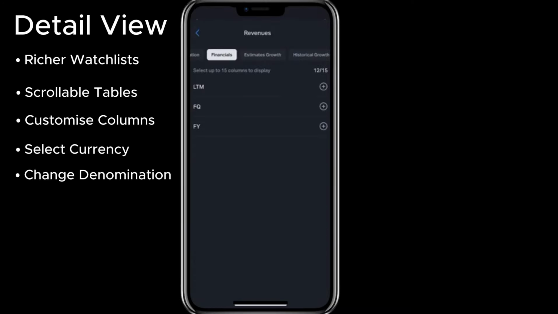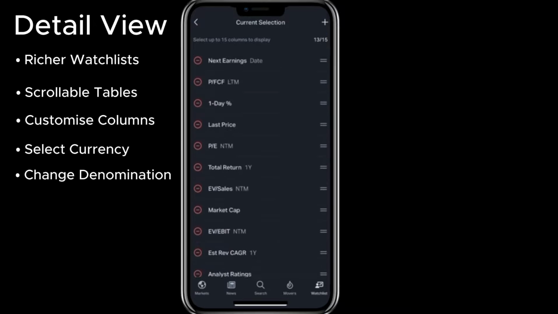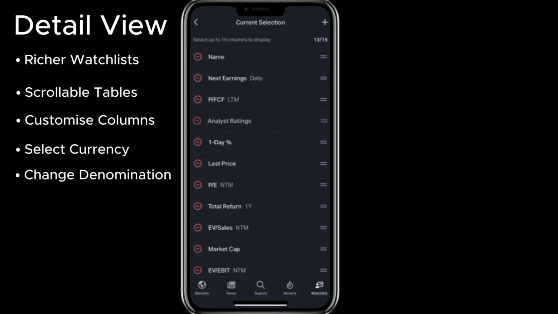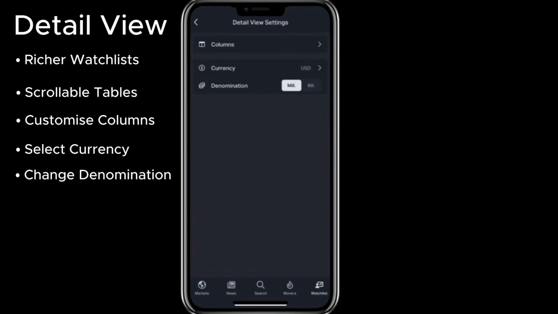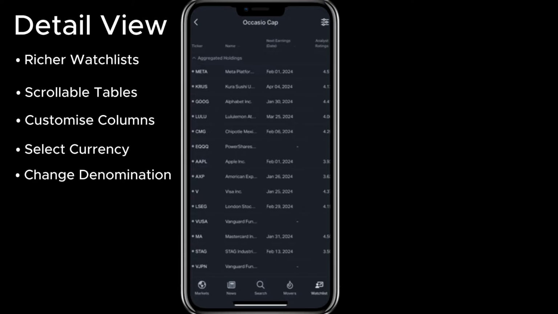So let's say in this instance, I'm interested in adding the trailing revenue metric. I can go ahead and select that, which you can see has been selected by the check mark. And I can press done and go back to the current selection and rearrange those columns in any way I see fit. And when you're happy with your selections, you can just go back to the watchlist and you'll see those new column headers in there.